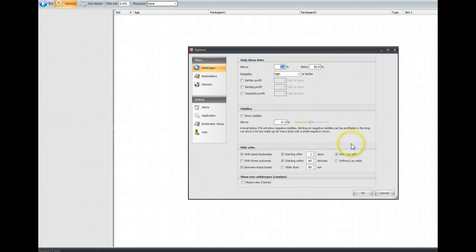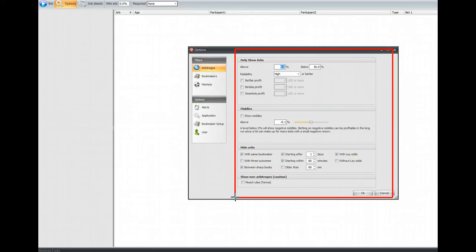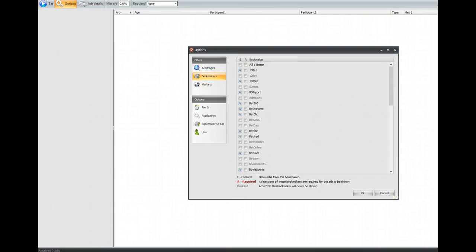Next, you want to select the following options under Hide Arbs: with same bookmaker, between sharp books, and with lay odds. You also want to select starting after and starting within, with 1 day and 60 minutes selected respectively. Take a second to look at this screen and make sure yours is the same. Okay, let's move on. You are doing great so far.